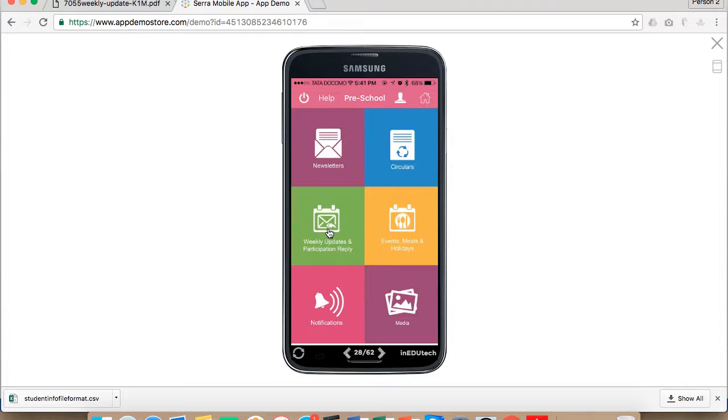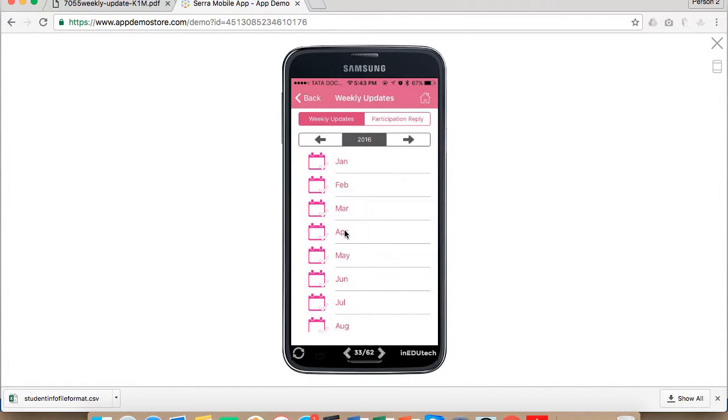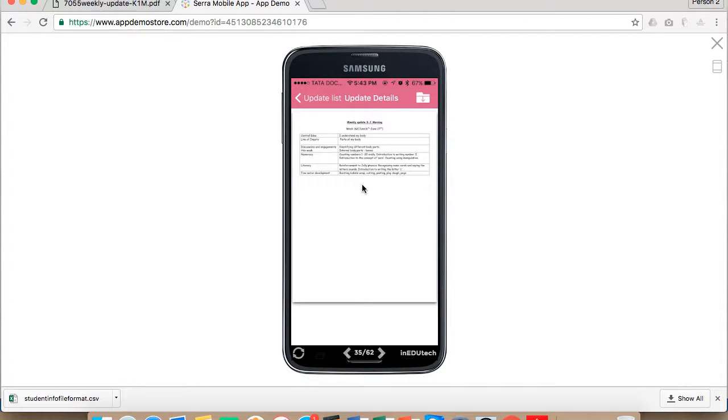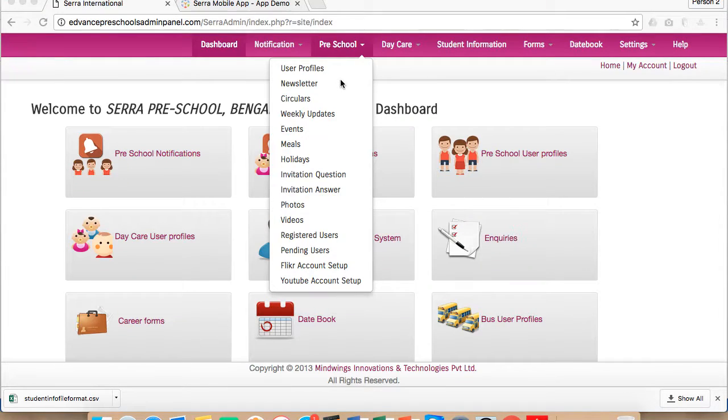Here the parents will click on weekly updates. We have sent it for July, so we will click July. This is the title, "I understand my body." If the parents click on this, they will see the complete information, and they can also download by clicking on this button. So far we have seen how to send newsletters, circulars, and weekly updates. For newsletters and weekly updates you can attach a PDF or an image, but for circulars you can only create with simple text. Now let's see how to create events.